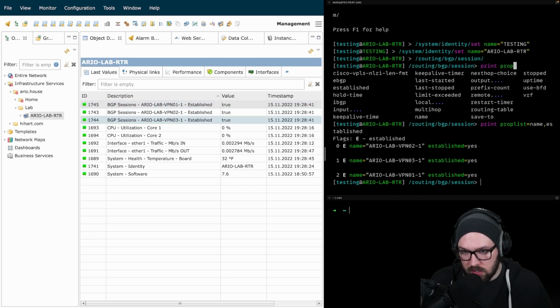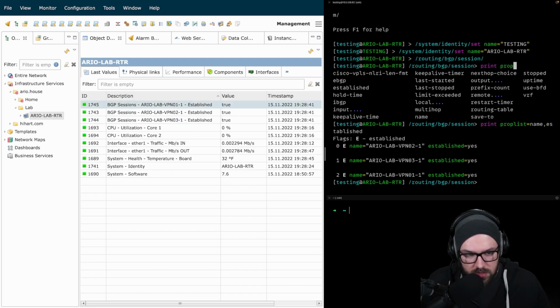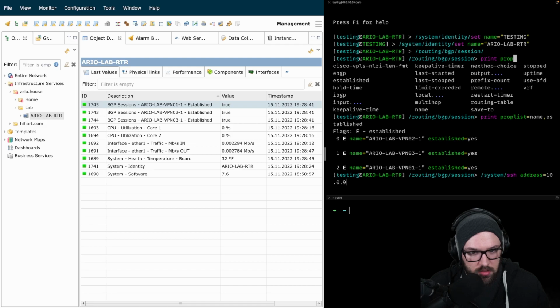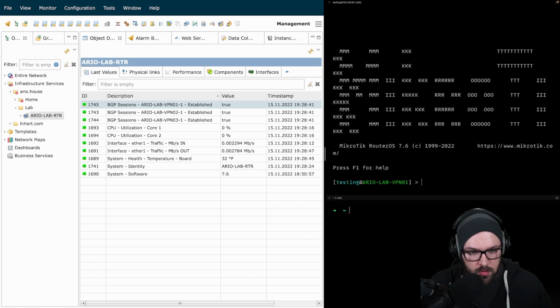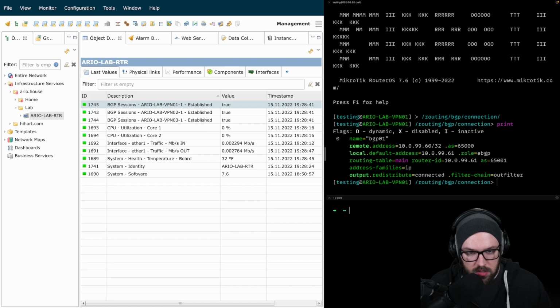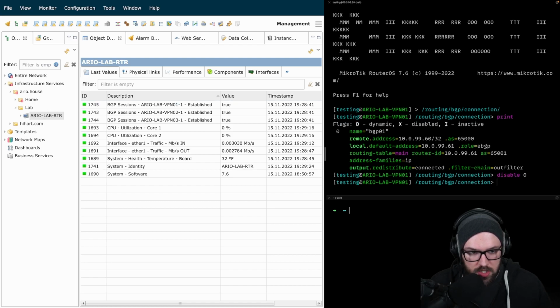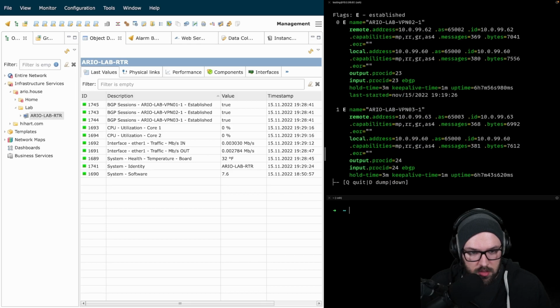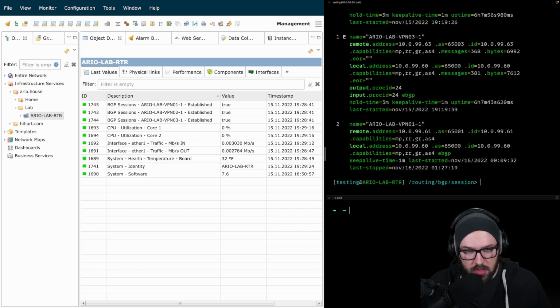And just to show that this is actually working correctly, I can go into the router and do system SSH into, we'll do router 1, so 10.0.99.61 with user also testing. And I'll go into routing BGP connection, and you'll see the connection is listed in here, and if I disable it, I should see in here that session is gone. There's only 2 sessions now. Or no, all 3 sessions show, but you'll see that that flag is missing.